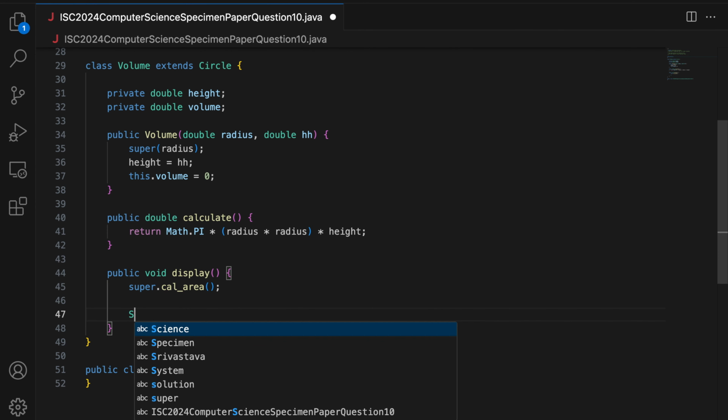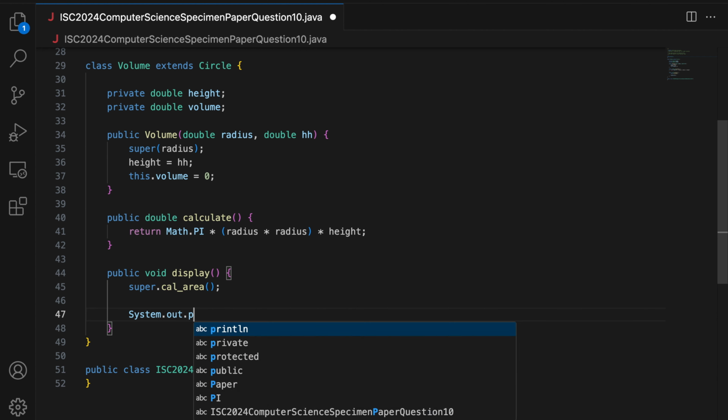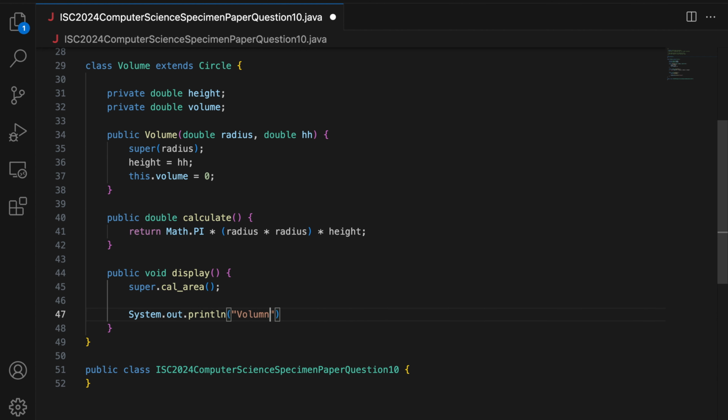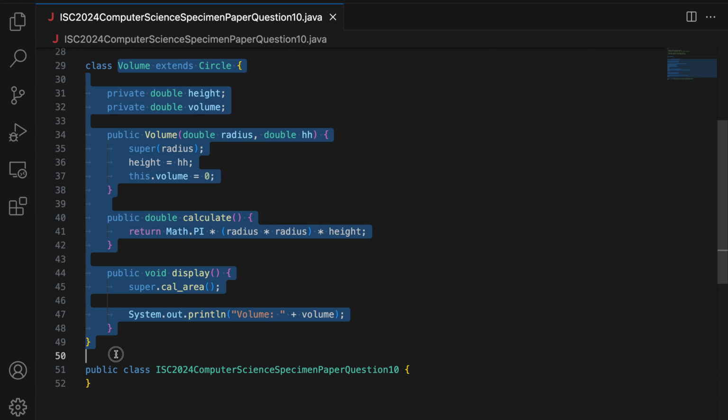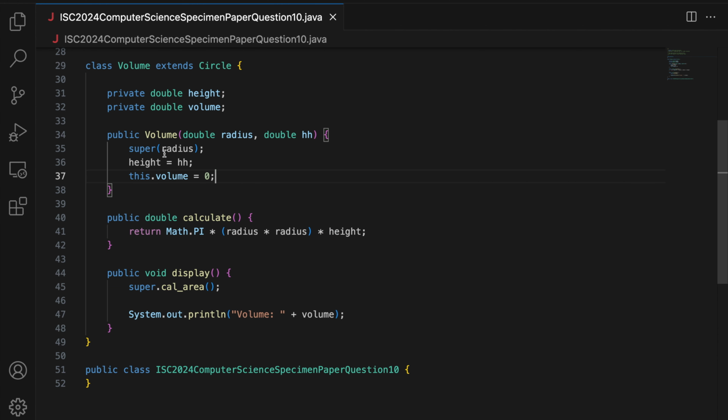So I say System.out.println volume. The thing here is, are we actually storing the volume in this variable before we are printing it? Suppose I create an object of this class. This constructor is called, we should call the superclass constructor, radius is set, height is set, and volume is set to 0. And if I call calculate, this method will return the calculated value to wherever the function is being called from. So after creating the object, the constructor is called, the calculate method is called, but the volume is still not set.